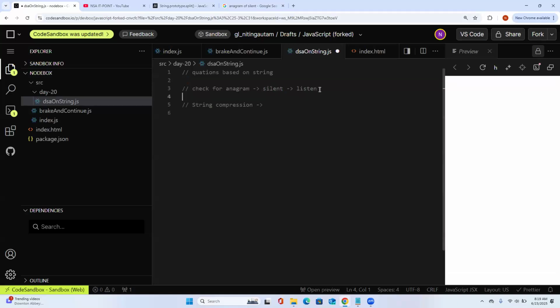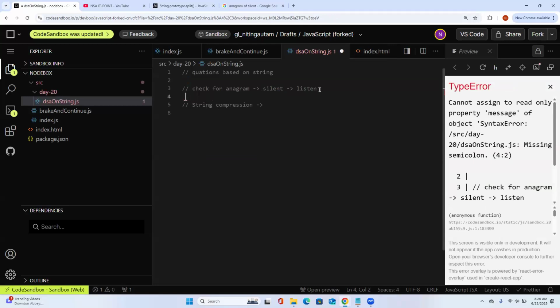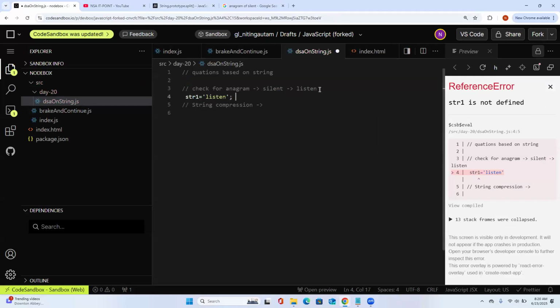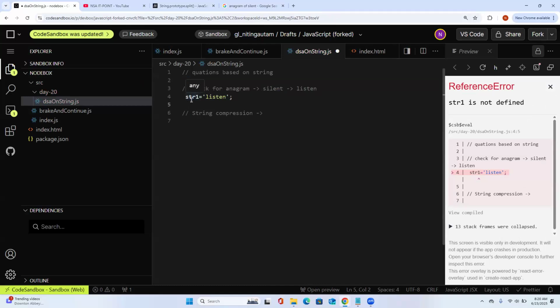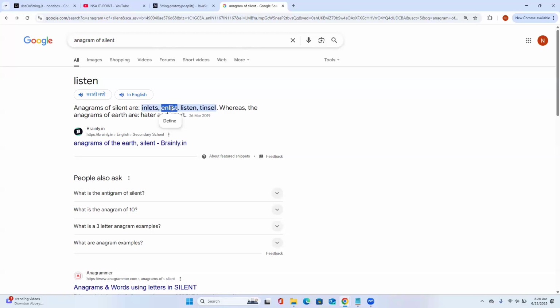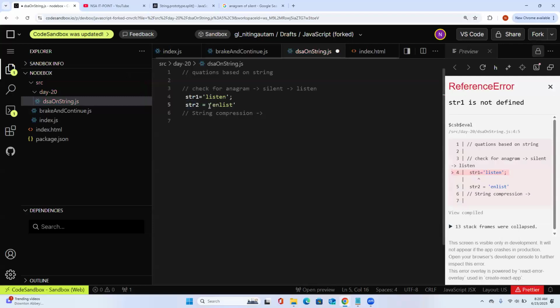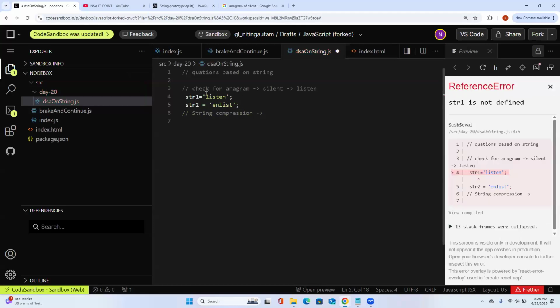Okay, the problem statement says we will give you two strings. str1 equals "listen" and str2 equals, let's take any English word, "English". And that's it. We just need to check whether these two strings are anagrams or not.